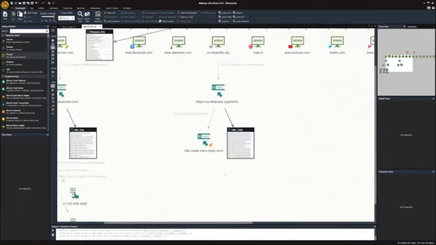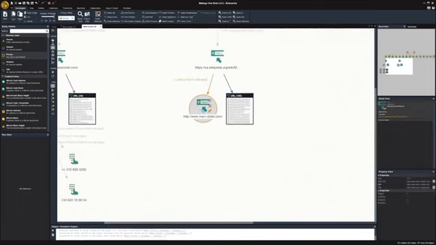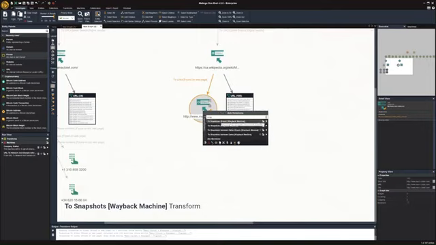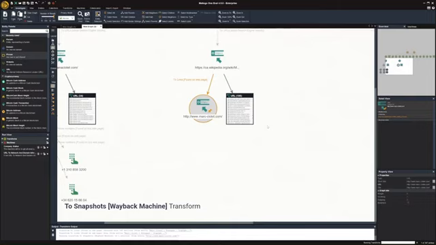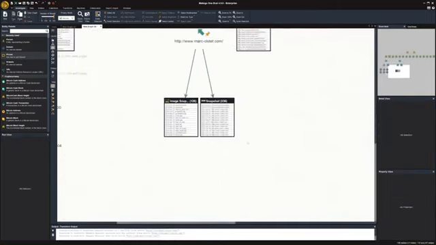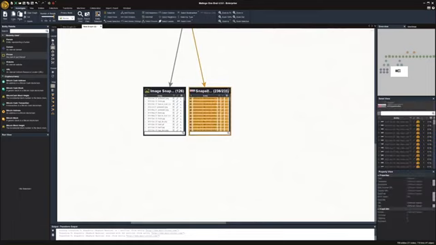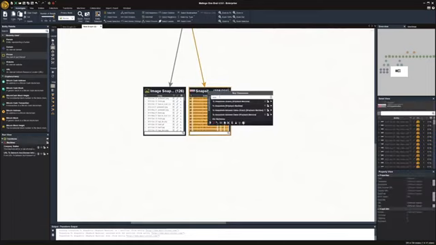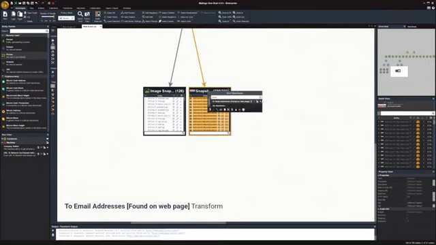But this time, we want to dig even deeper. We will try to explore snapshots from previous website versions using the to snapshots transform provided by Wayback Machine. This way, we can look for historical data like email addresses or phone numbers. To do this, we will first run the to email addresses transform on all retrieved snapshots.